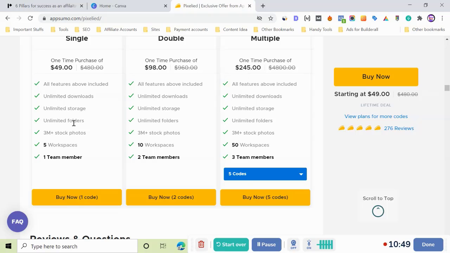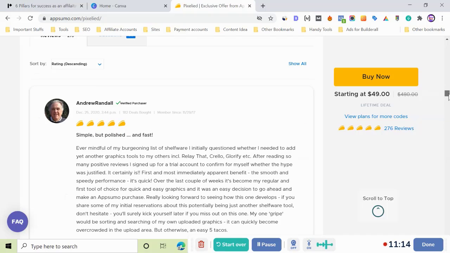Then the basic difference is that if you are on the single plan, then you can only add one team member, and you have 5 workspaces. If you are on double, then you can create 10 workspaces, and you have 2 team members. And if you are on multiple, then you can add up to 3 team members and 50 workspaces. Other things are similar, and this is an amazing tool.